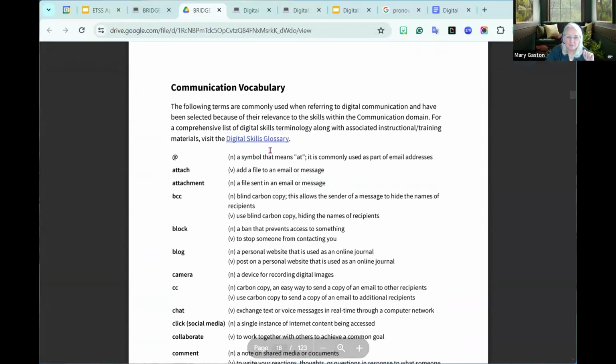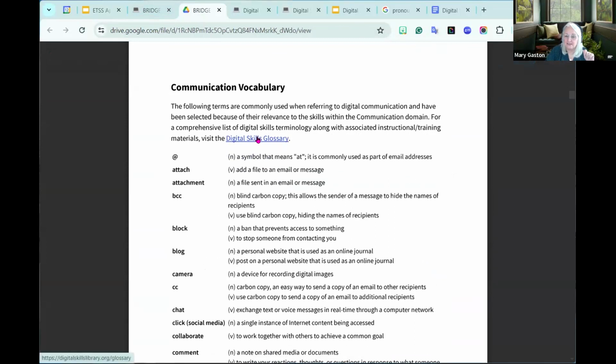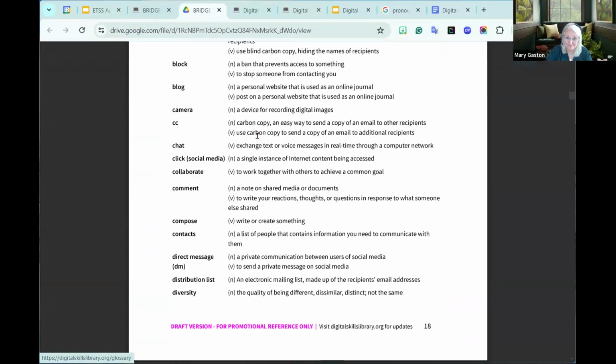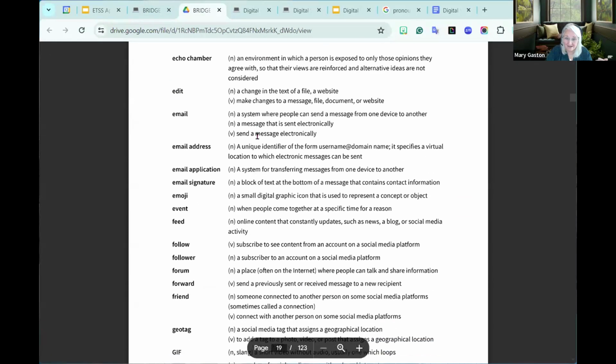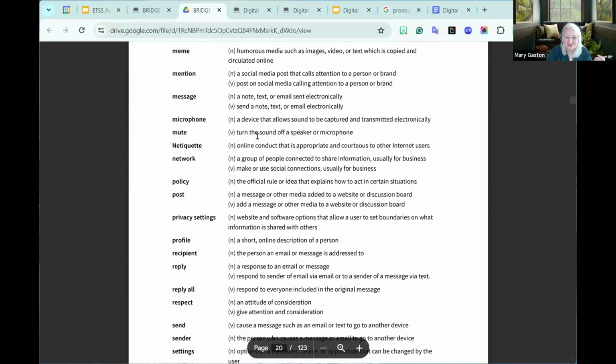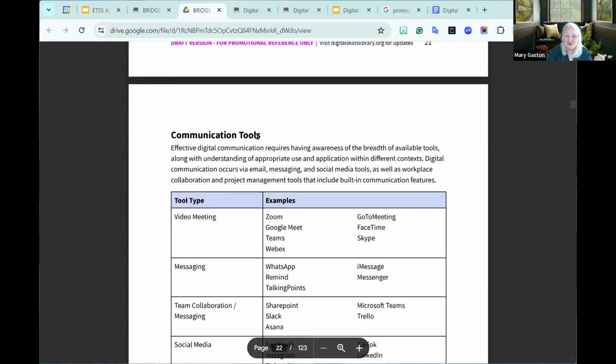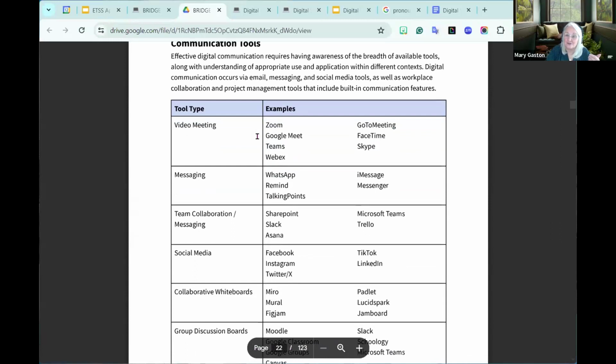So this is the vocabulary list for communication. You have a link to the Digital Skills Glossary because each one of these words is included in the glossary, which has a collection of resources that can support the development of this vocabulary. This is quite the extensive list right here. So we're going to scroll down through that and show you what the tools look like.